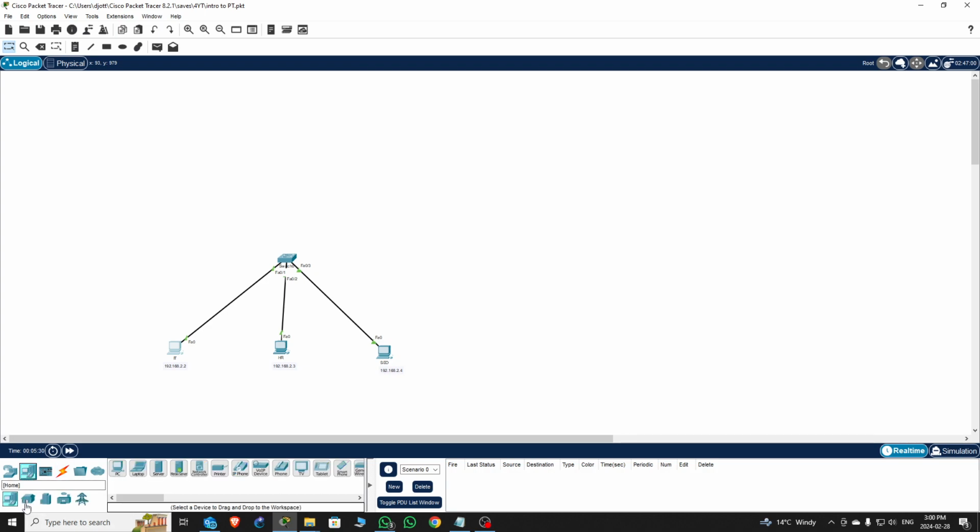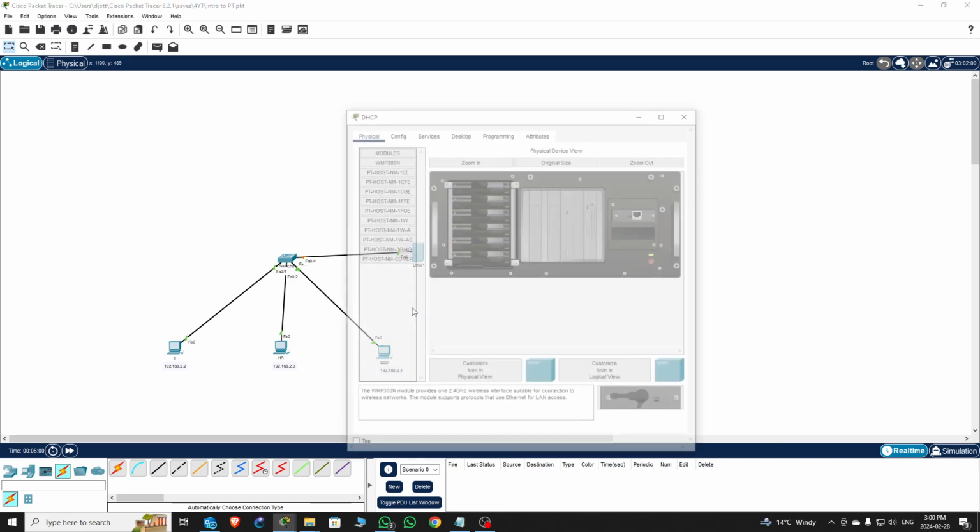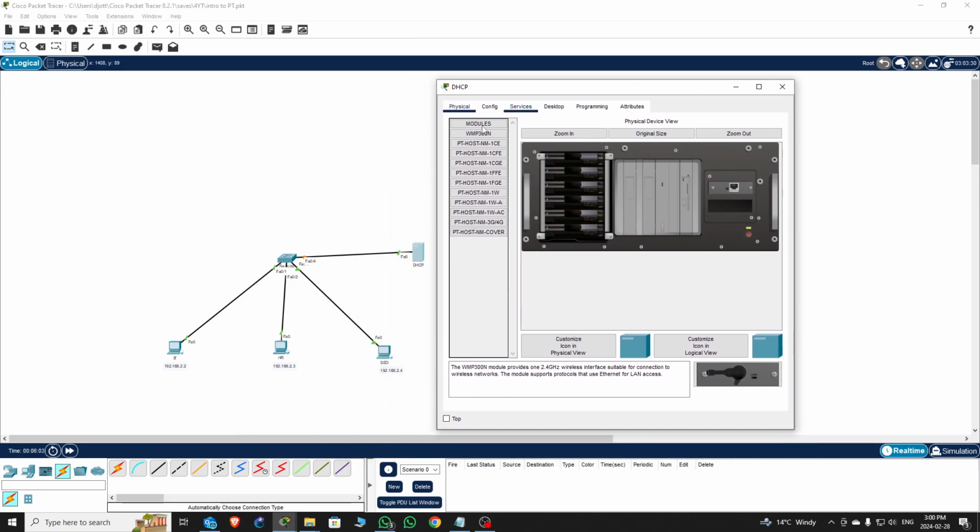So we're going to add the DHCP server. In the end devices, we take this DHCP server and put it right here. Okay. So now we're going to connect the DHCP server to the switch. All right, the DHCP server is connected to the switch. Let's call it DHCP server. Let's go in there and configure the DHCP server.